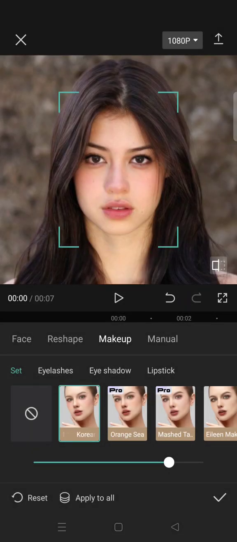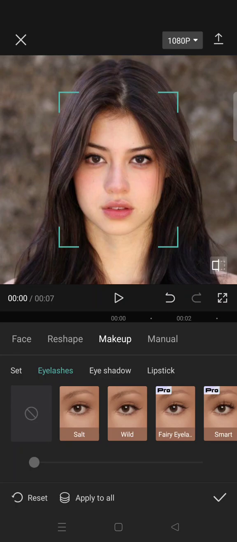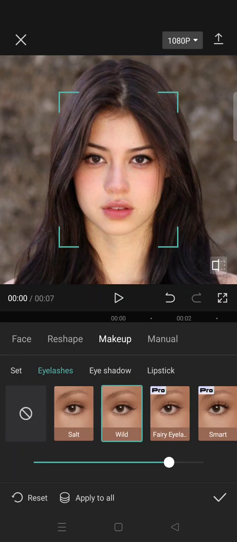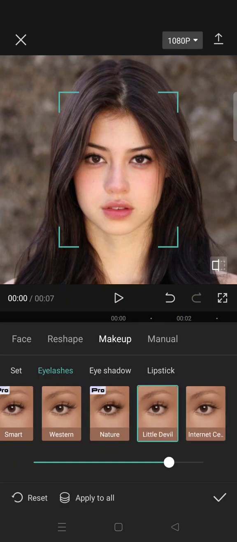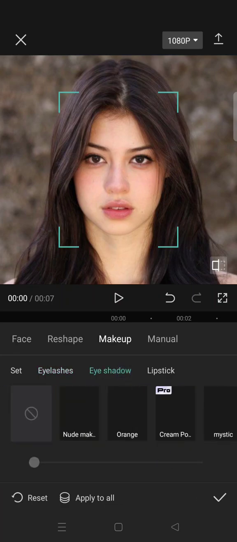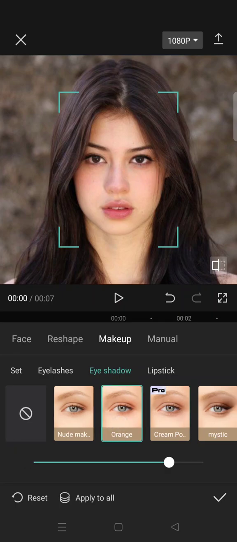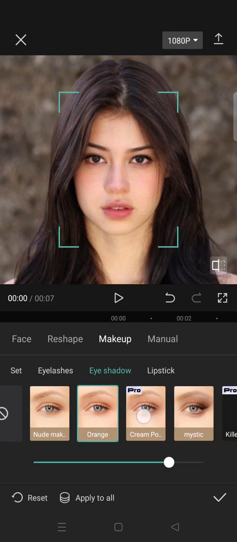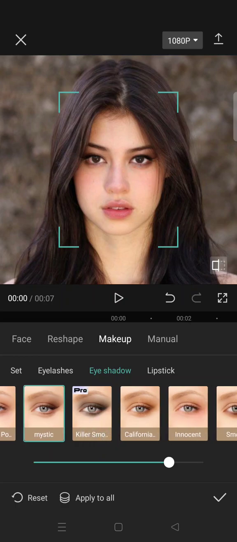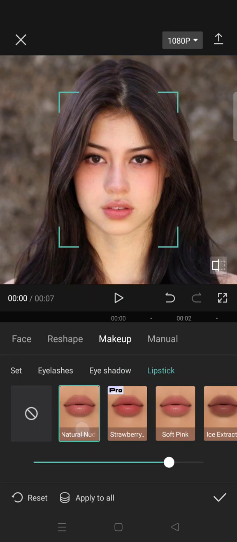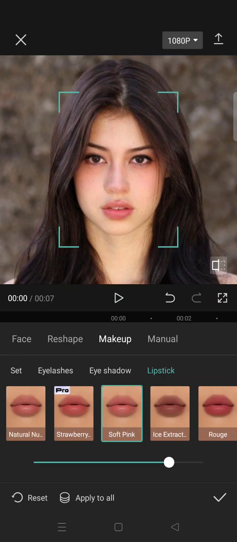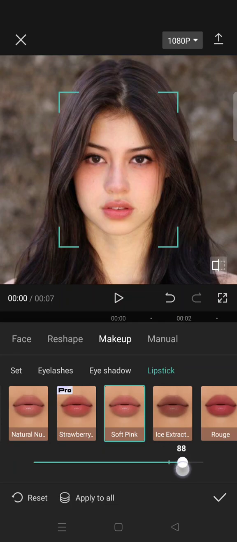And then for the next one, I'm going to click on the eyelashes, and here you can choose which one. Okay, I'm going to use this one. And the eyeshadow here, I'm going to add the innocent, and last one is lipstick. So I'm going to add maybe the soft pink here and adjust the intensity to 90.